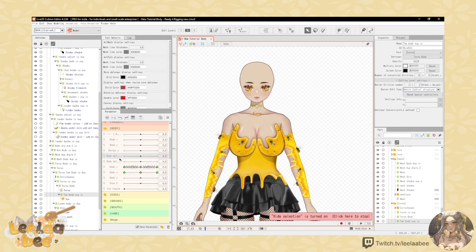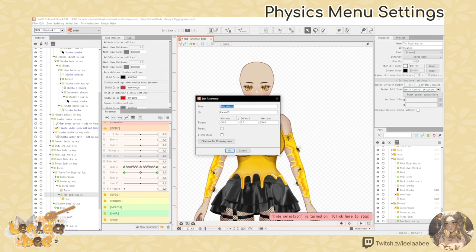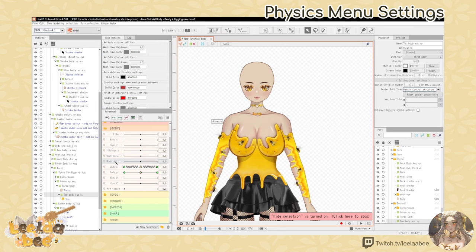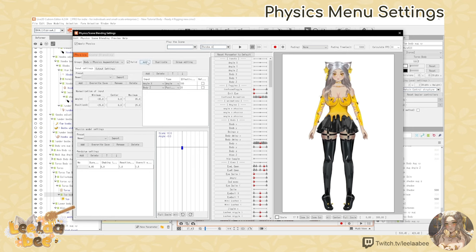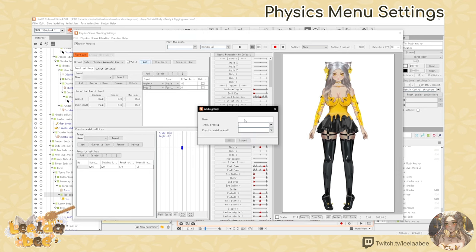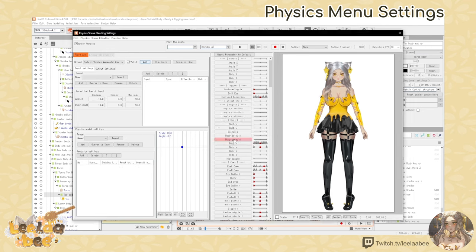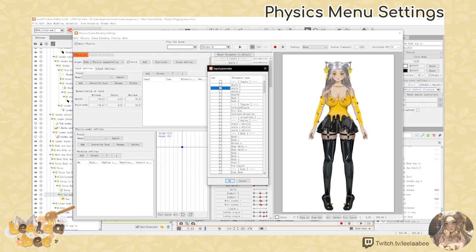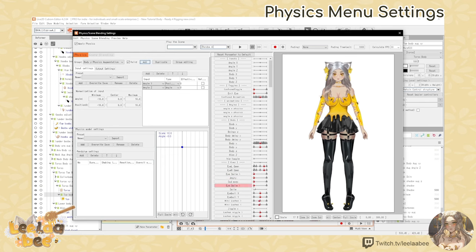Physics menu settings. So I created these parameters, body delay X and body delay Y. So let's add a group. Let's call this one body Y physics augmentation and go okay. Let's add angle Y and angle Z. Like so, set effectivity to 100, angle Y to 10, angle Z to 10. We're gonna change this one to angle and this one to position. Let's change this to 20.